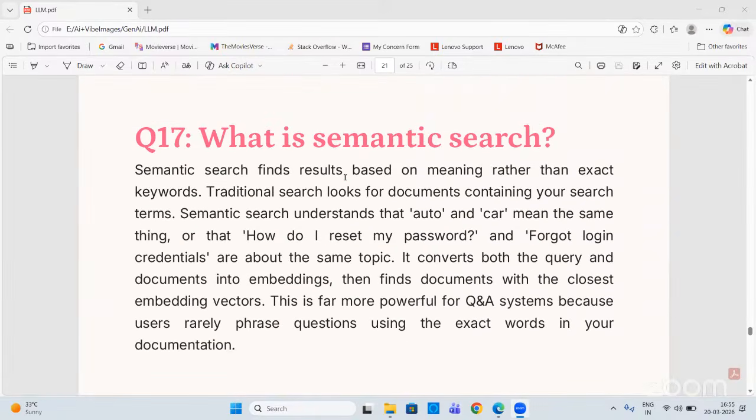So what is semantic search? Semantic search finds results based on meaning rather than exact keywords. Traditional search looks for documents containing your search term. Semantic search understands that "auto" and "car" mean the same thing, or that "how do I reset my password" and "forgot login credentials" are about the same topic. It converts both the query and documents into embeddings, then finds documents with the closest embedding vectors.